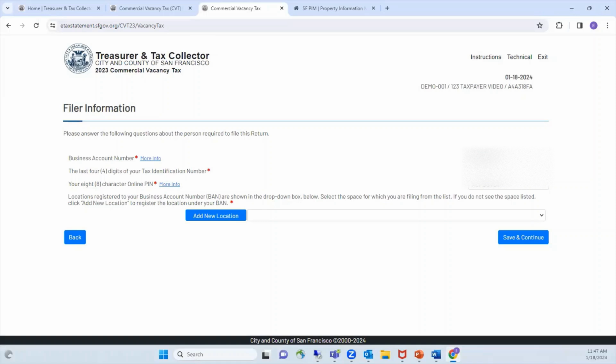Once you've entered this information, select the taxable commercial space for which you're filing from the list of business locations currently registered to this business account number. If you do not see the space listed, click Add New Location to register the business location under your account. When you're ready, click Save and Continue.